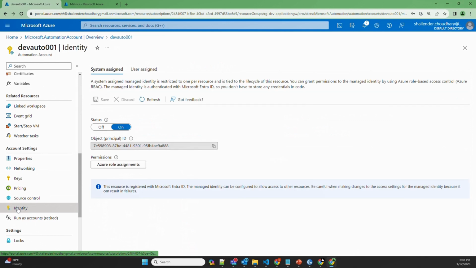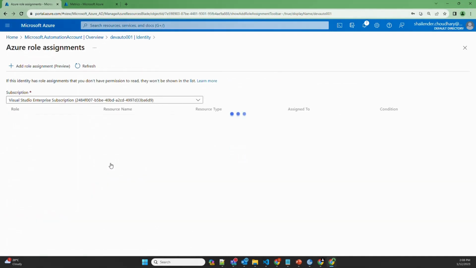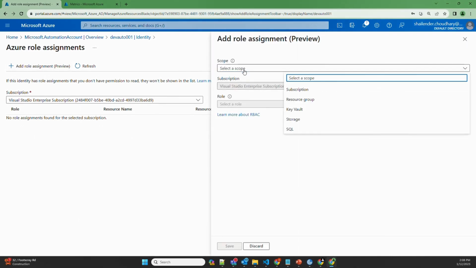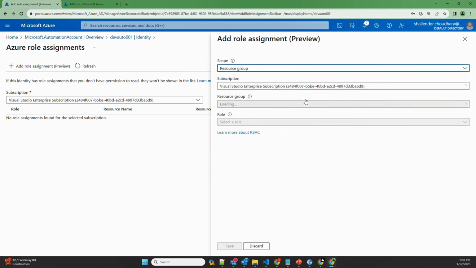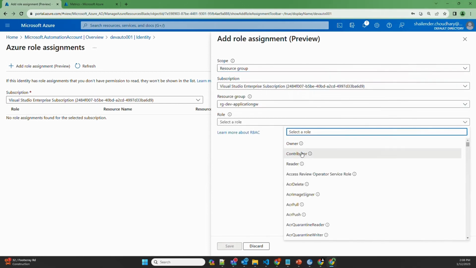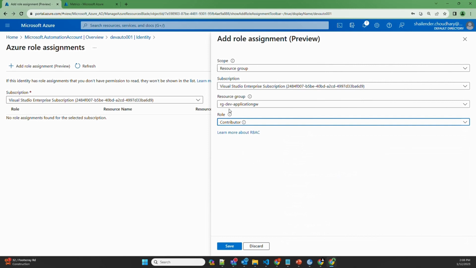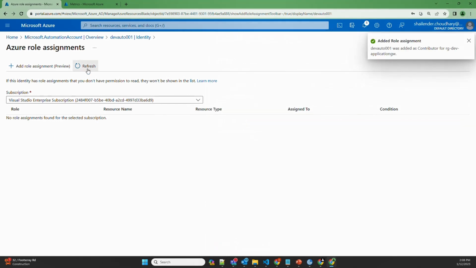Because during the creation, we enabled the system assigned managed identity. Let's go to the permission, Azure role assignments. Right now, this Azure account has no permissions. Let's assign the role. Select as resource group and contributor, because our application gateway is lying in RG Dev Application Gateway. The role is assigned now.